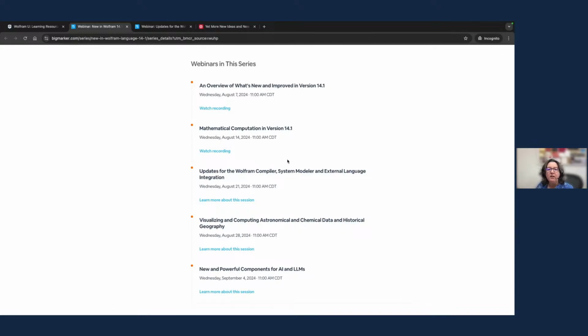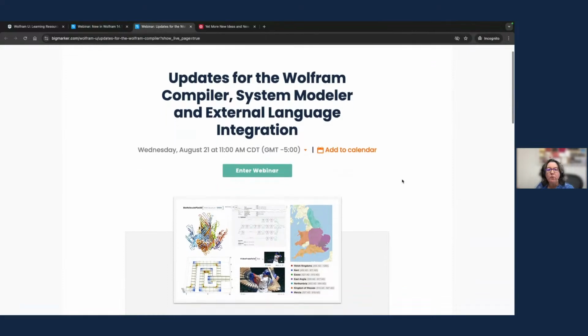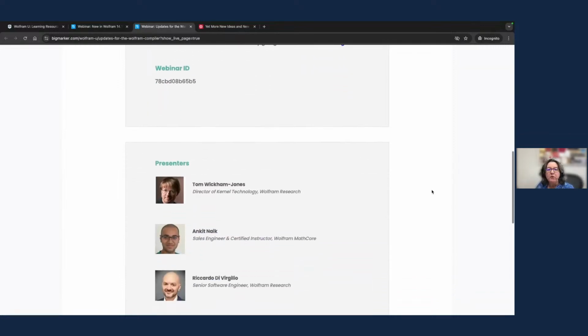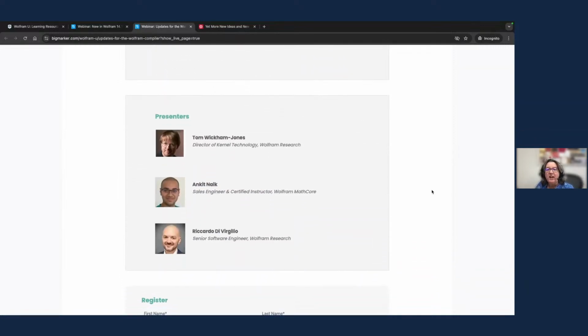Today, we're pleased to welcome developers and engineers responsible for the Wolfram Compiler, System Modeler, and external language integration. Tom Wickham-Jones is the Director of Kernel Technology at Wolfram Research, and he will lead things off for us today, talking about the compiler and related new features in version 14.1, bringing dramatic speed enhancements, opportunities for accessing new technology, and other exciting developments. Next, Ankit Naik of our Wolfram Math Core division will share key features of System Modeler 14.1, sharing an interesting look at how this graphical tool for modeling and simulation of dynamic systems can be applied to a wide variety of engineering and scientific fields, as well as social systems.